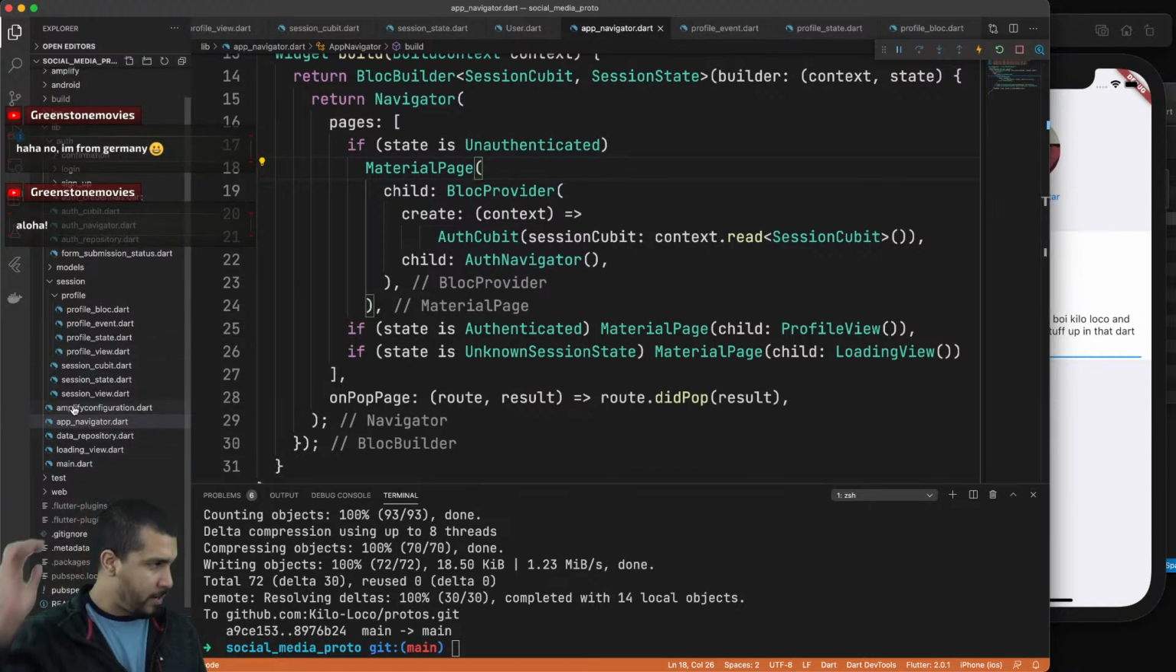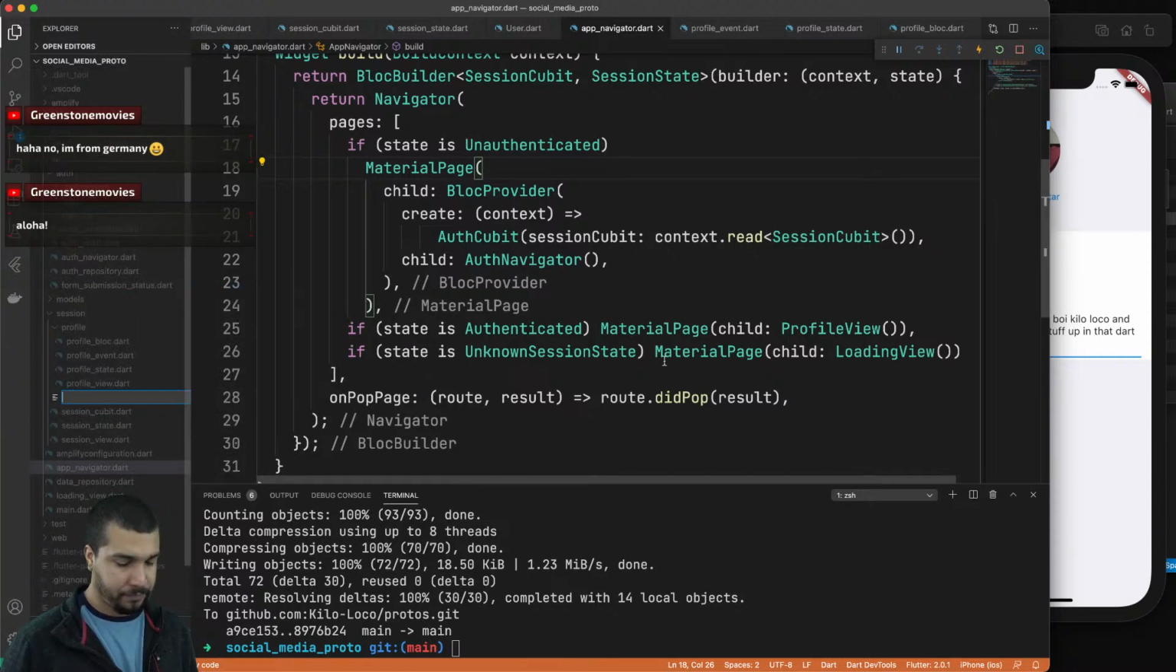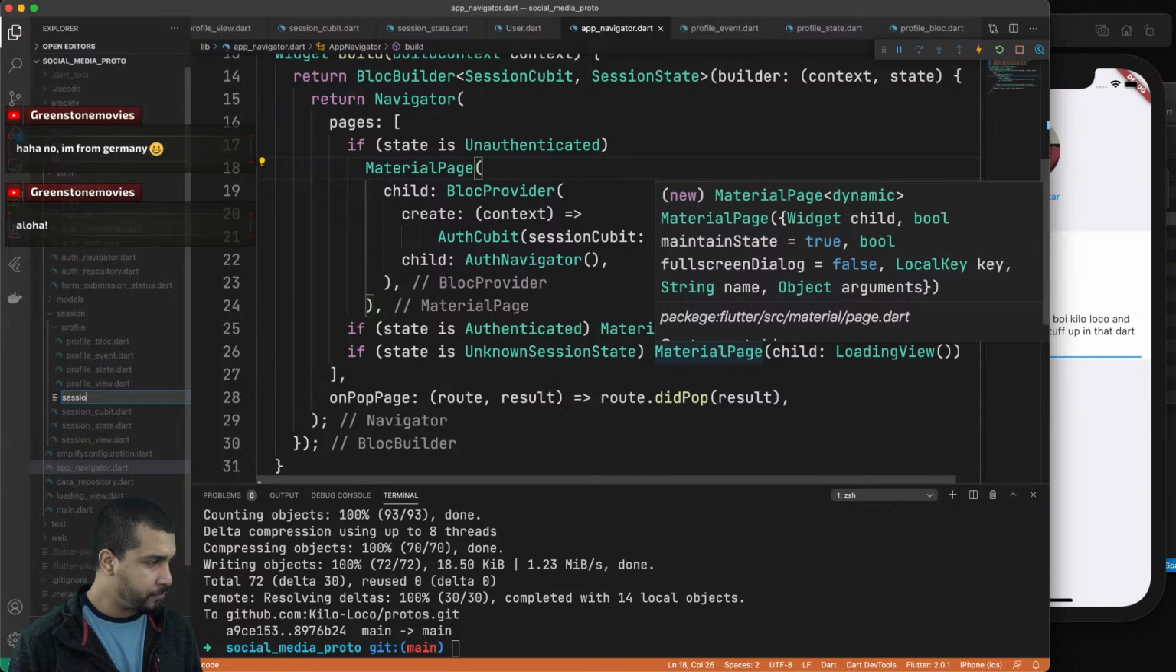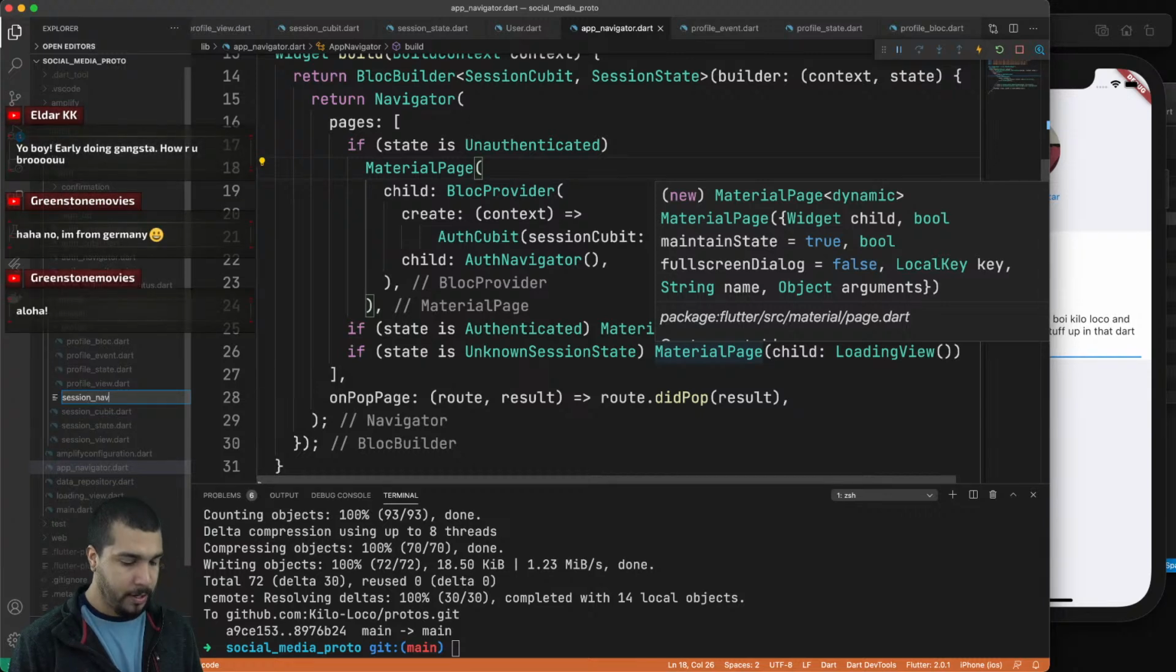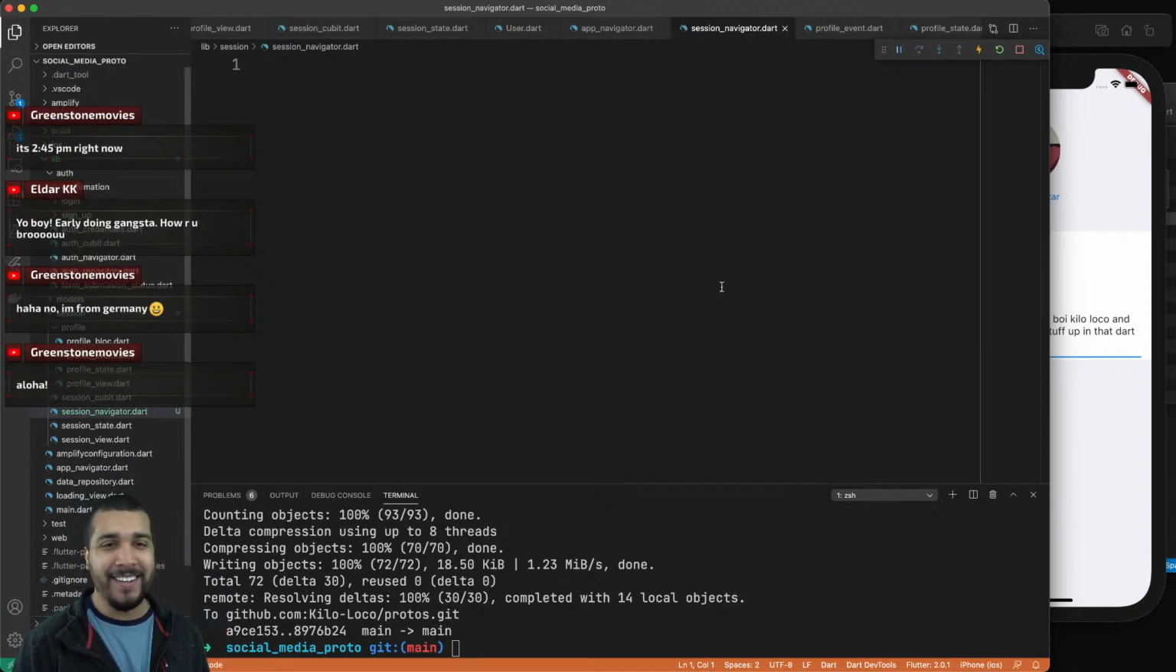App navigator. Yeah, let's go ahead and create a session navigator. Session navigator dart. It's always funny when you think that something is going to be super easy and it's not.